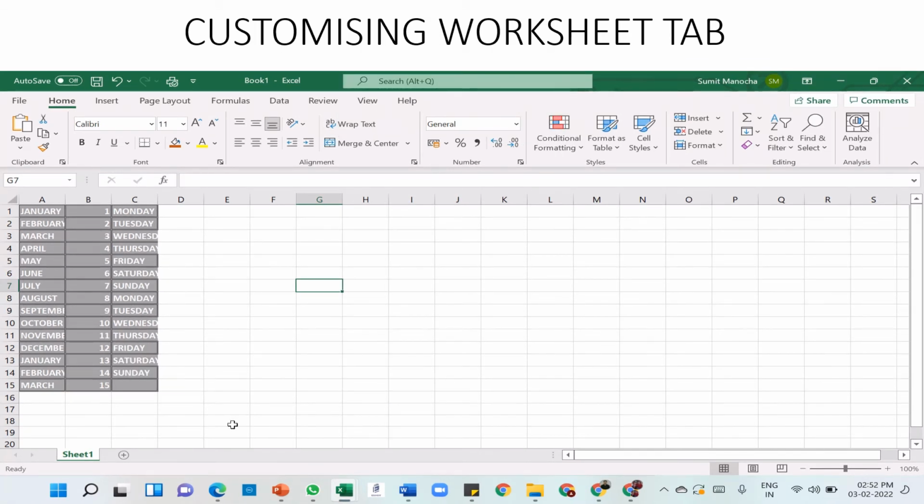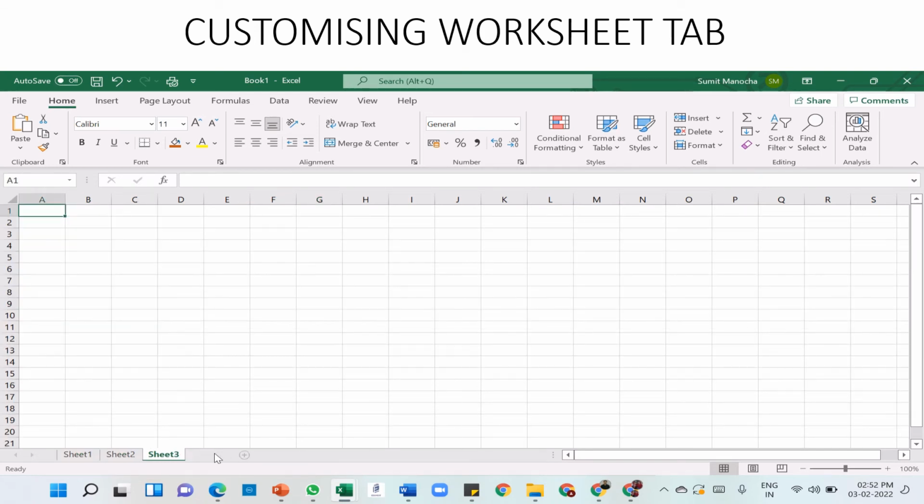Now we'll know how we can edit the tab. Tabs are present here. Different types of worksheets are present here. We can increase the number of these worksheets like this, and many worksheets are present here now.